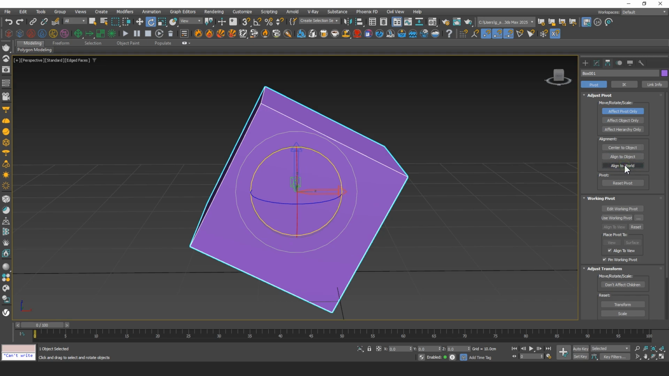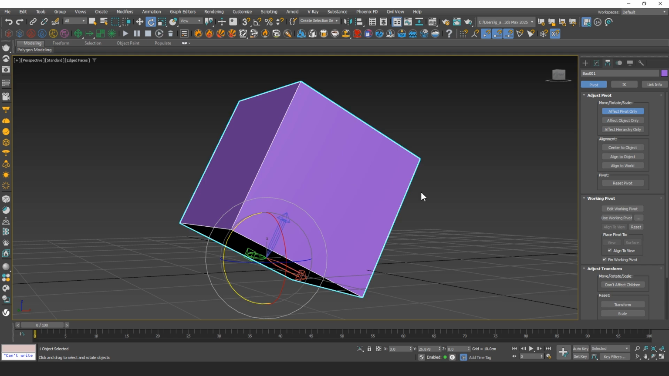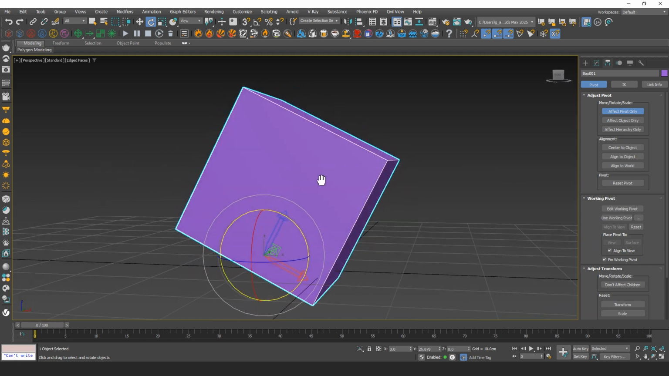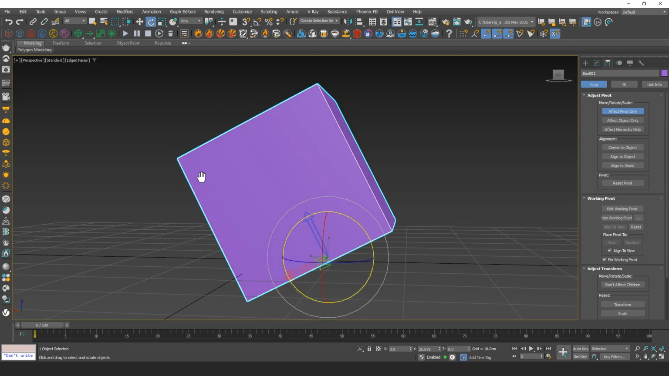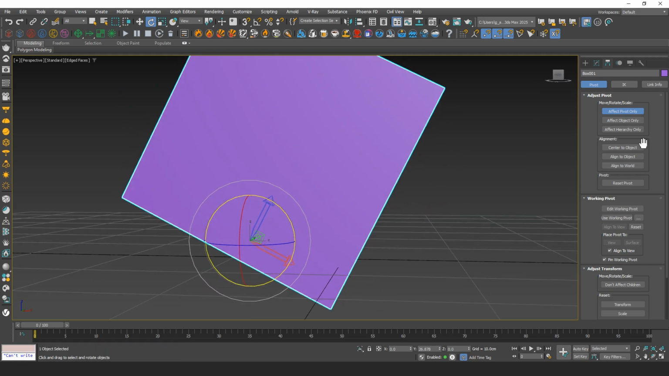The Reset Pivot option resets both the position and orientation of the pivot back to its default state, typically centered and aligned to the object's original axis. By using these controls, you can precisely set where the pivot should be and how it should behave, which is critical for modeling, animation, snapping, and many other tasks. After placing the pivot in your desired location, simply click the Affect Pivot Only button again to deactivate it. This will lock in the new pivot position and return the transform tools to affecting the object itself, rather than the pivot.